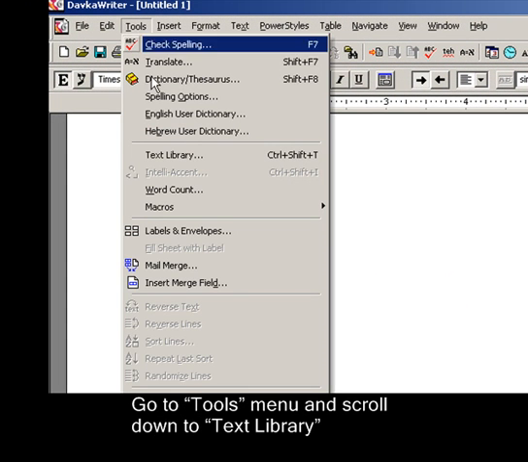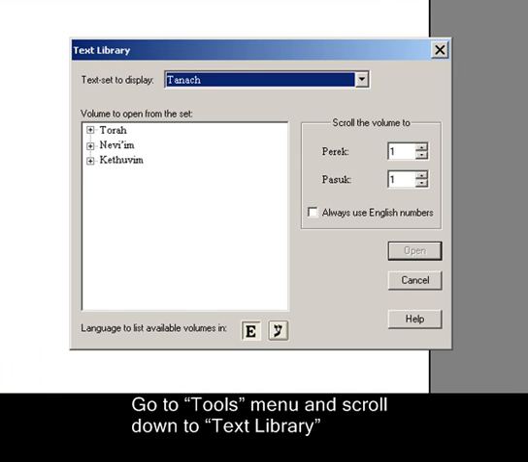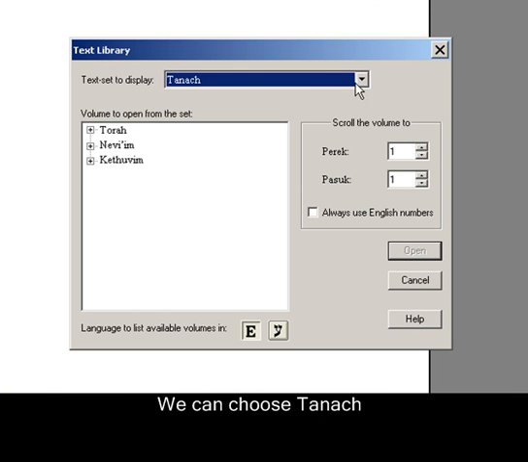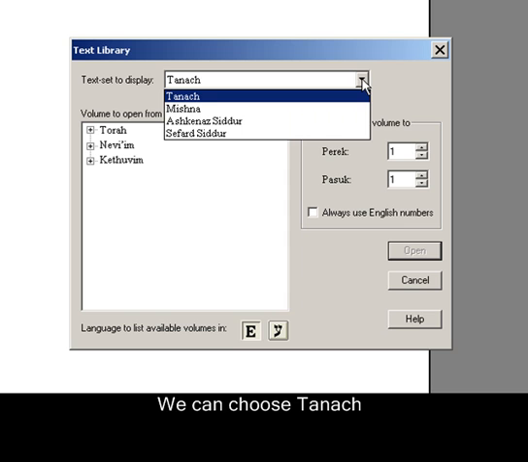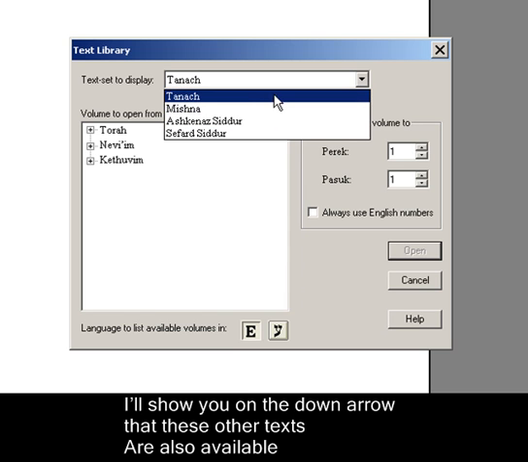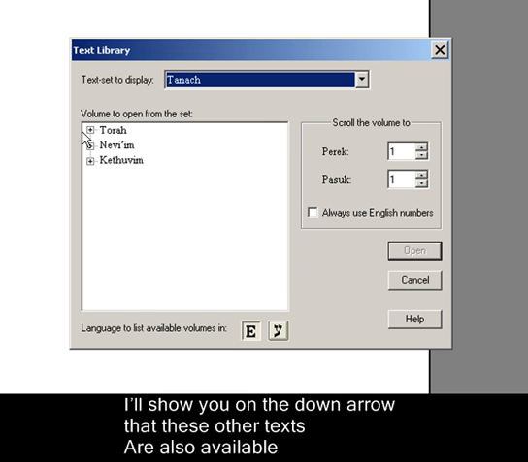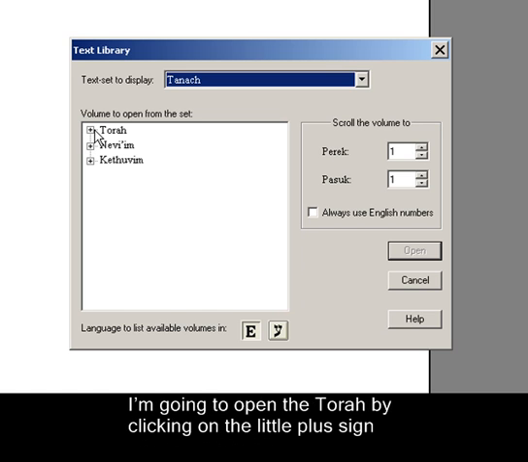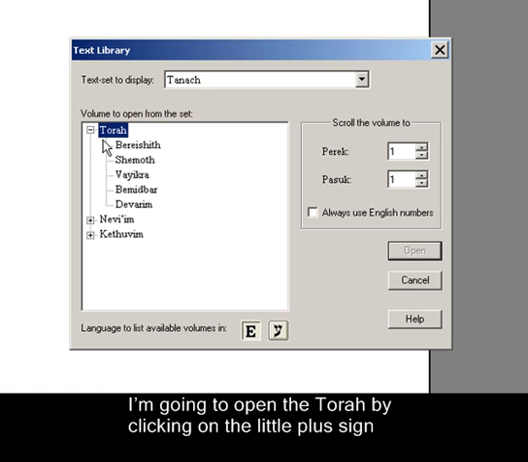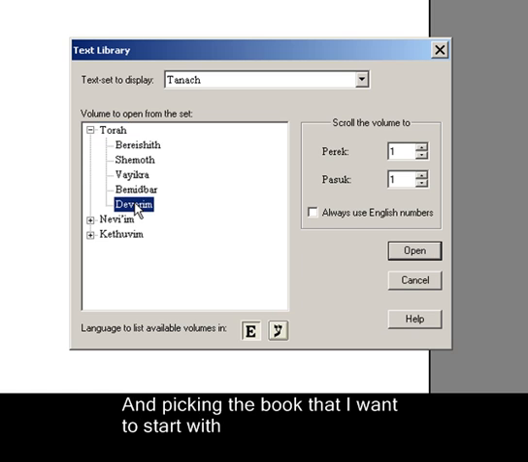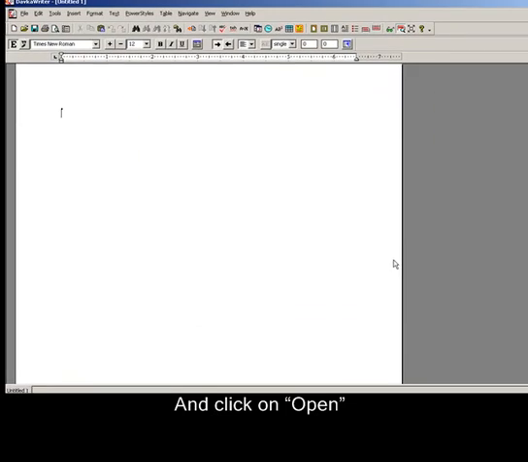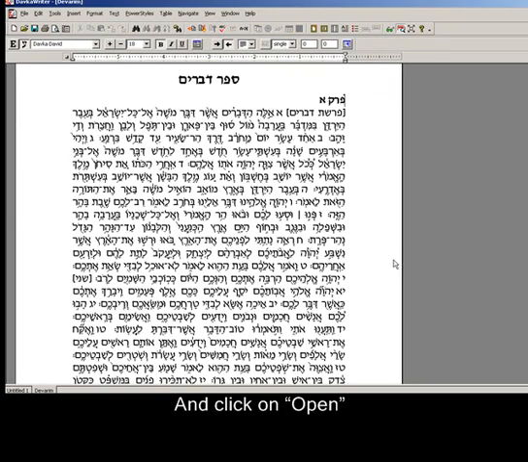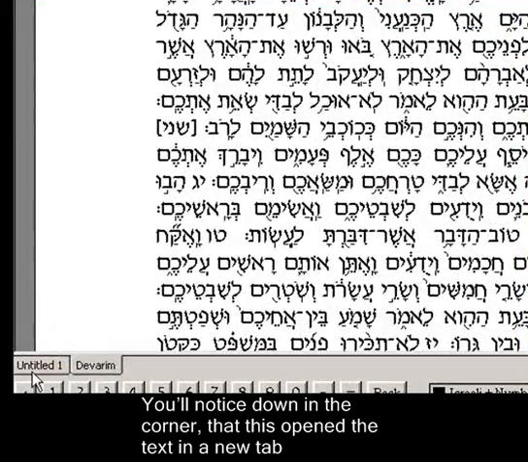Go to the Tools menu and scroll down to Text Library. We can choose Tanakh, but I'll show you on the down arrow that these other texts are also available. I'm going to open the Torah by clicking on the little plus sign and picking the book that I want to start with. And then I can pick the chapter and verse here and click on Open. You'll notice down in the corner that this opened the text in a new tab.